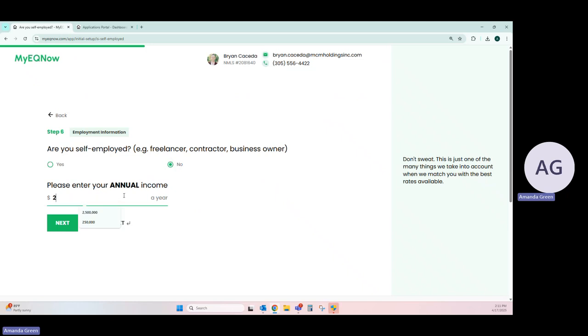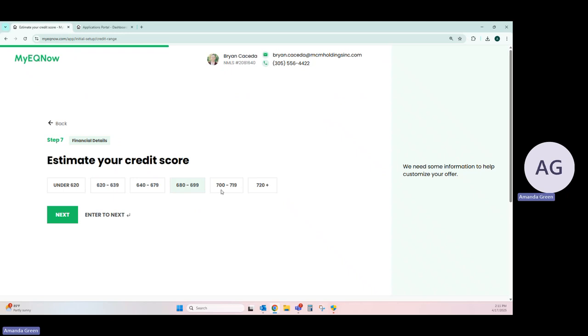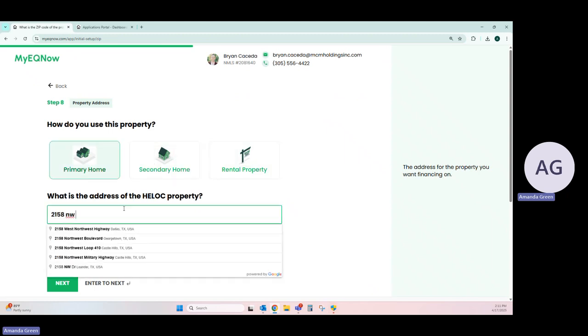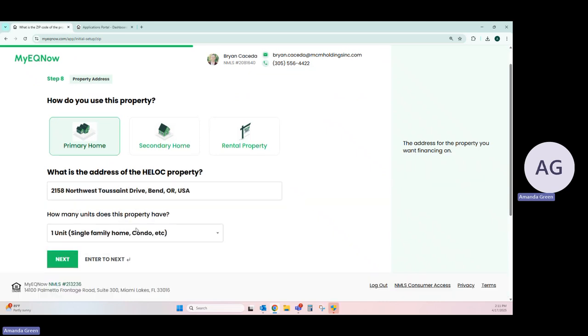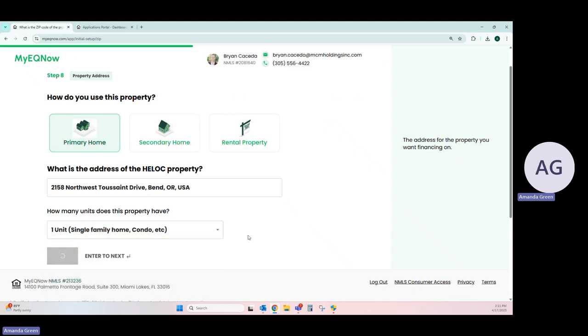So they're going to enter their annual income here. They're going to estimate their credit score. And then let us know if this property is primary, secondary, or rental property, and the property address. We are going to use this property address to validate that you're licensed in that state. And then we're going to ask them how many units the property has.